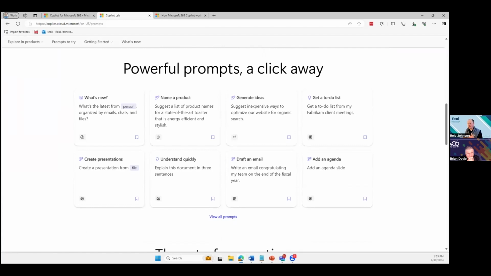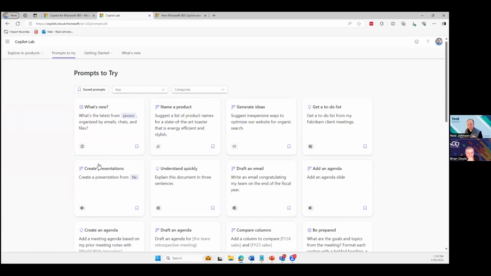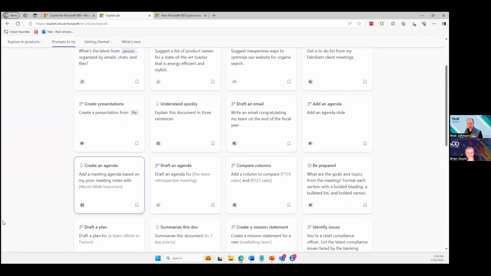Additionally, they provide some starting points for prompting, and prompting is really how you're going to interact with Copilot. I'll go into view all prompts. They break these out based on which application you're using, like Excel or PowerPoint, and based on which category you want, like editing something or asking questions. So this is how you can get started quickly to understand how to interact with Copilot.